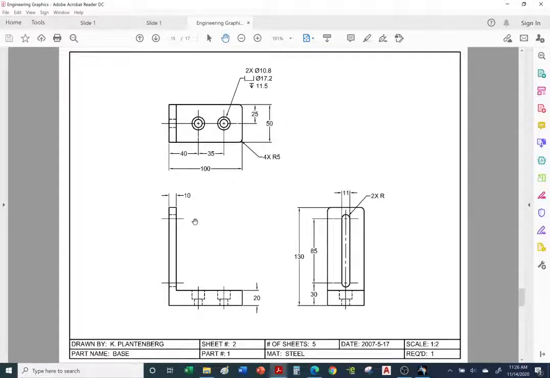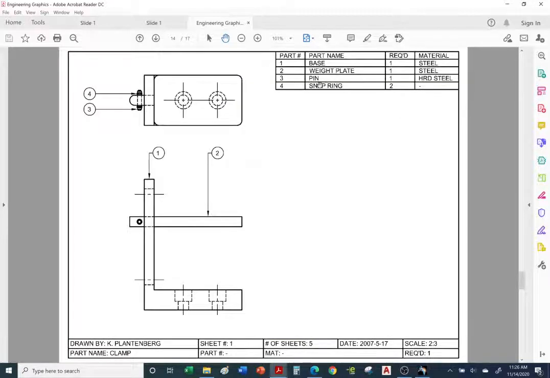Okay, so once again, here's the detailed drawing. This is the base, and here's the material, made out of steel. And there's a total of 5 sheets. Again, we're not going to include the final sheet, sheet 5, which has the hardware. But we will call out the hardware in the parts list.